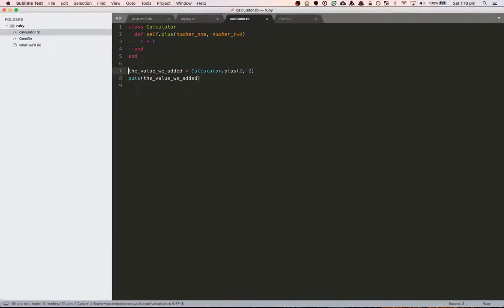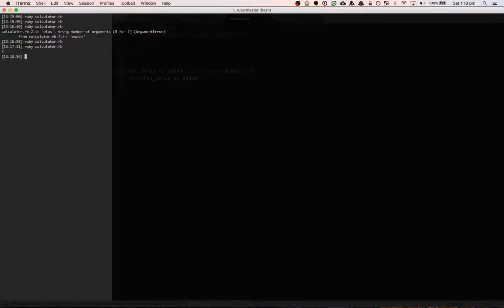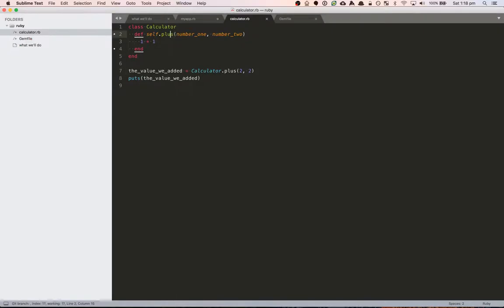So what's going to happen when we run this? We've got this class that takes 2 parameters. We're calling it plus with 2 and 2 and assigning it to the value we added. And then we're outputting that value. So let's run it. Well, it's 2 because we have 1 and 1.